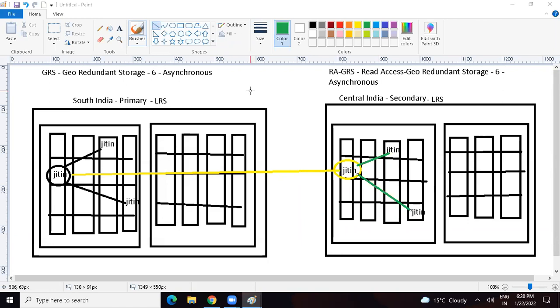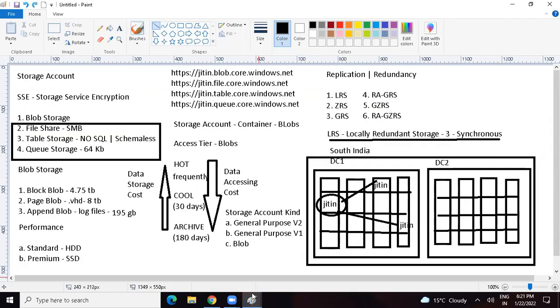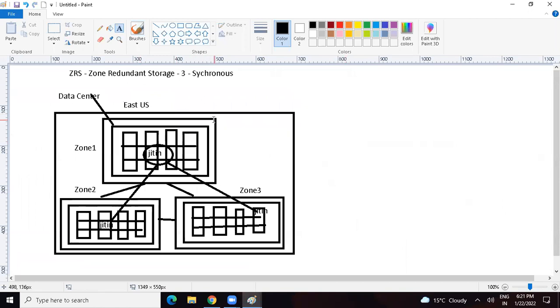Here also you get 11 times 9, 13 times 9, and 16 times 9. With GRS and with RAGRS, you get 16 times 9. With LRS, you get 11 times 9. With ZRS, you get 13 times 9. That is durability, not availability. Availability for S3 is 99.something. Maximum I think it would be 99.95 or 99.99, not greater than 99.99. Availability will be that, but durability could be more, like the 11 times 9 you mentioned.